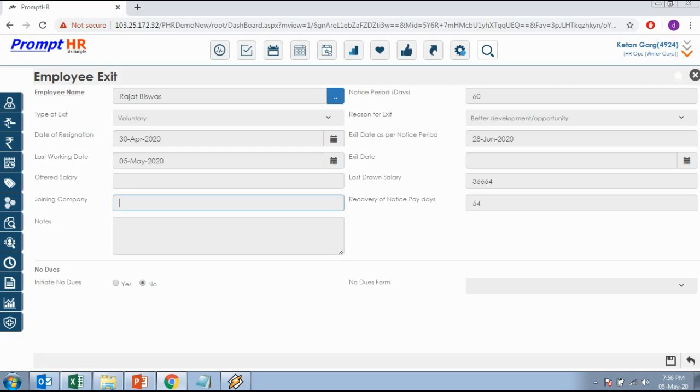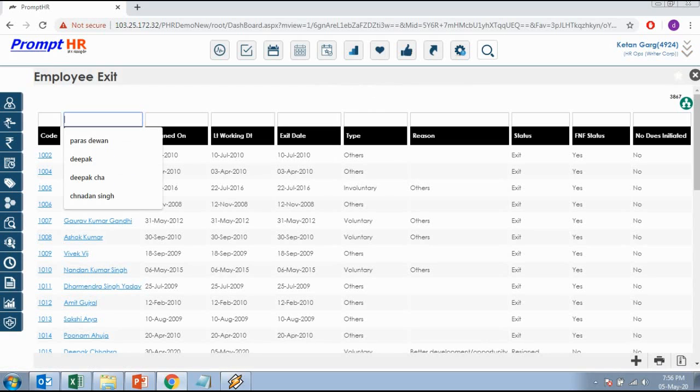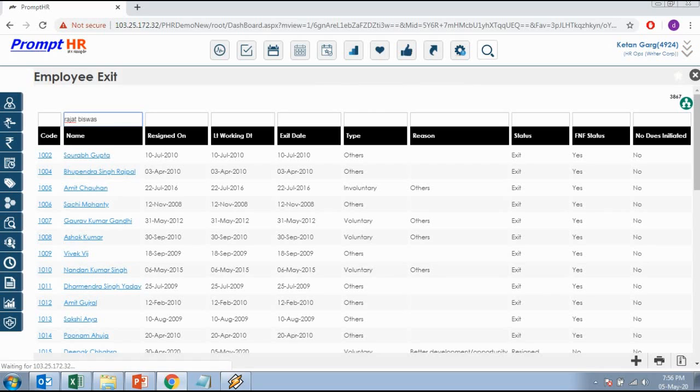9. Now if you have details of the company the employee is going to join, enter them here and enter some notes, for example I am putting he can be rehired in the notes. But these fields are not mandatory. 10. Now click on the Save icon. After saving, in the list you can see the employee is on resigned status.